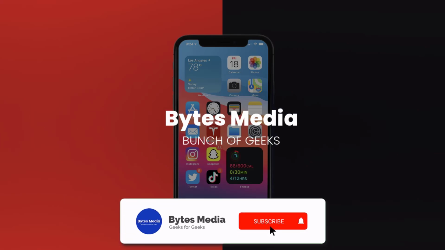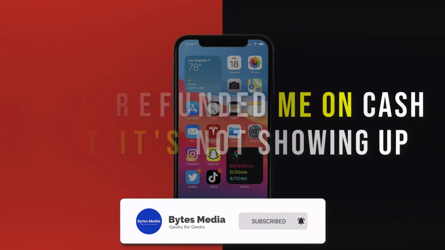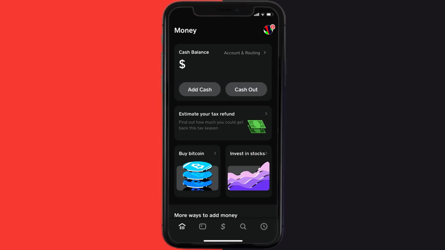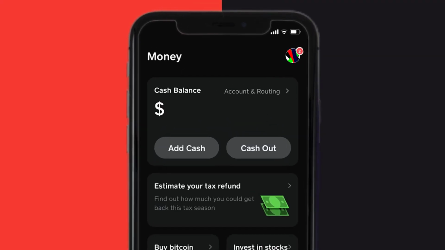Hey guys, I'm Anna, and today I'll show you what to do if someone refunded you on Cash App, but it's not showing up. So first of all, open up Cash App on your device and then tap on this profile icon in the top right corner.